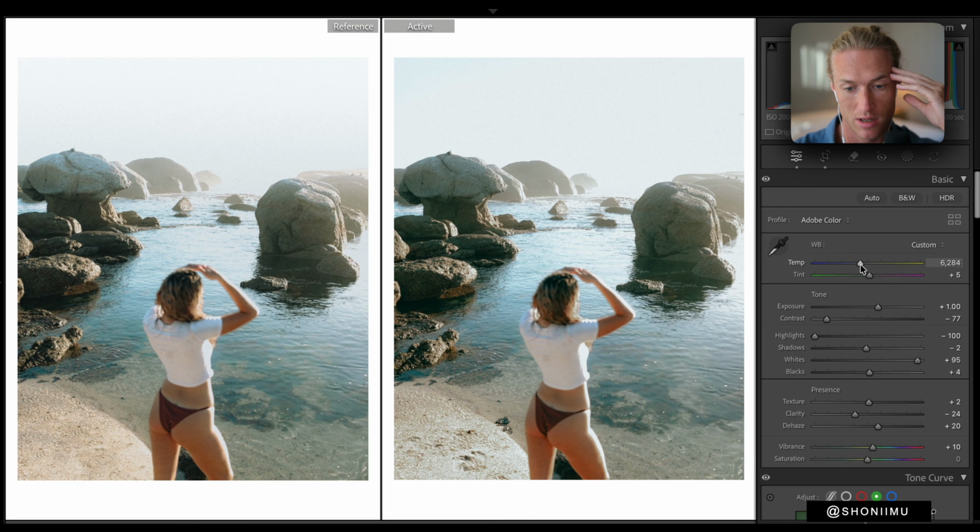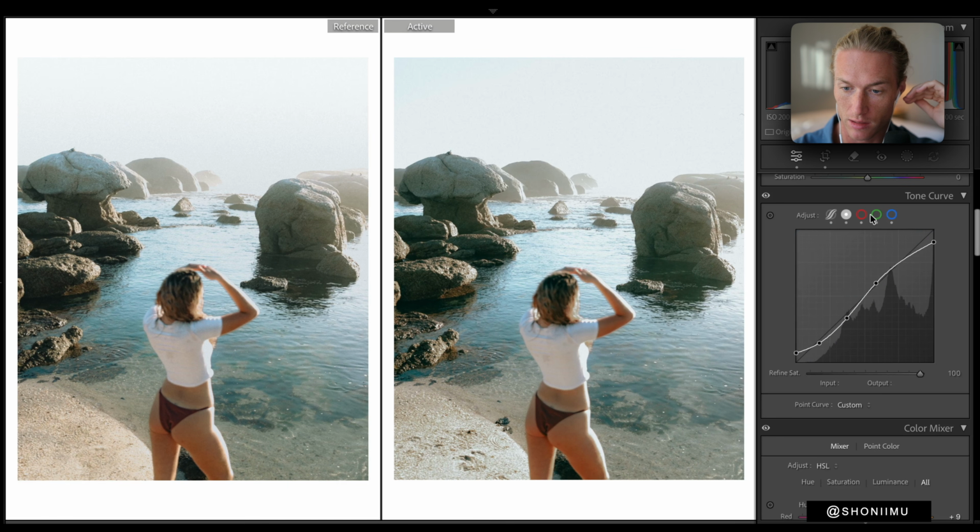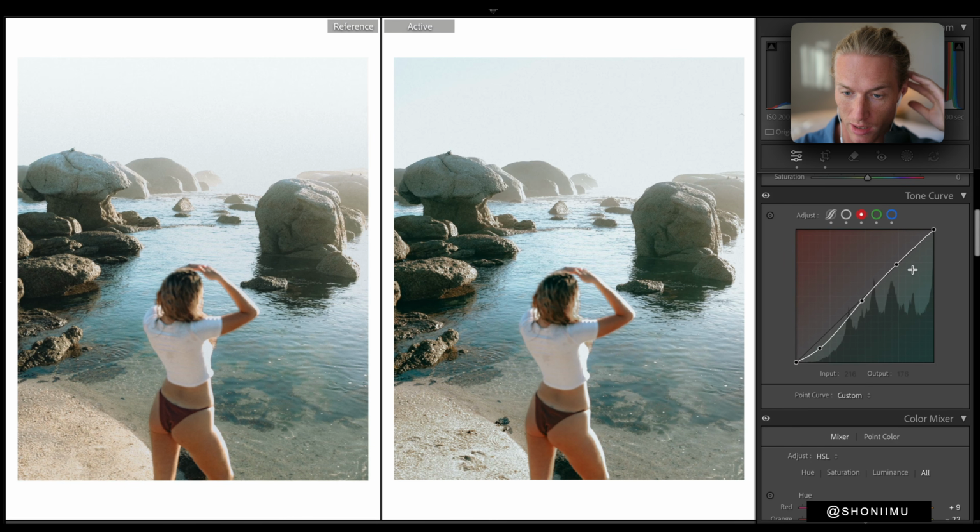See what happens. We just bring up the temperature just a tiny bit. Let's again look at some warmth we can add to the image. I feel like we're lacking yellow. I know this is a lot of playing around, and let's go get more yellow into the image.